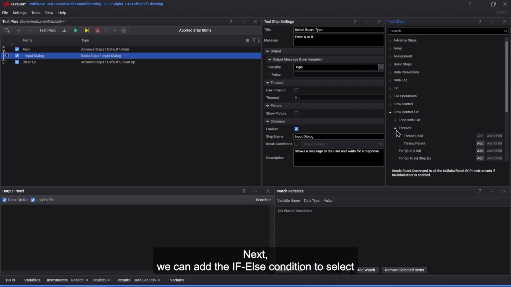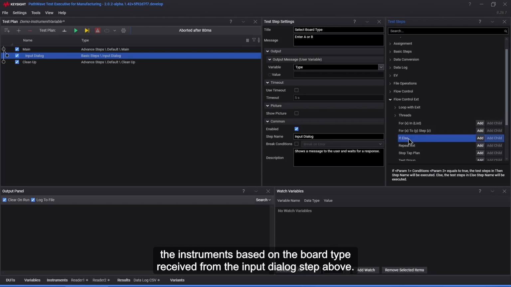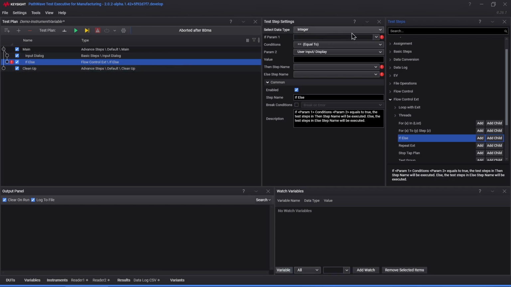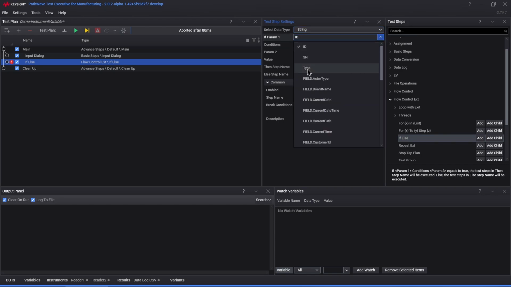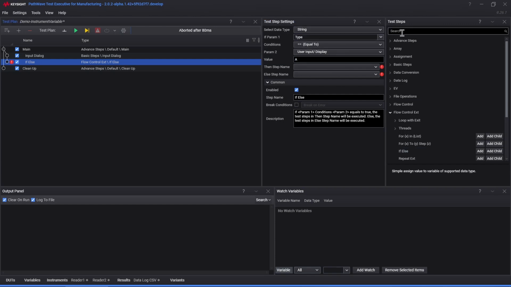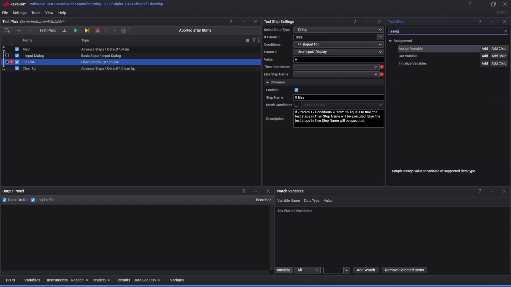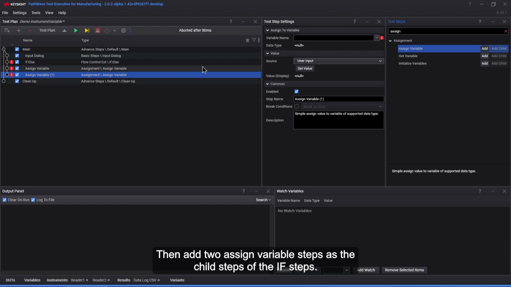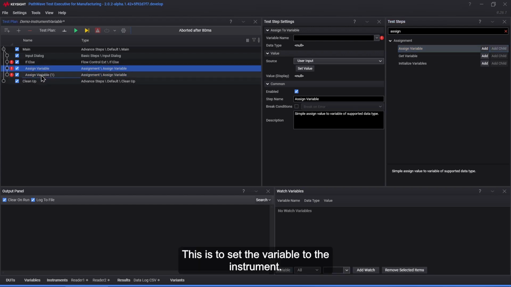Next, we can add the if-else condition to select the instruments based on the board type received from the input dialog step above. Then add two assigned variable steps as the child steps of the if steps. This is to set the variable to the instrument.